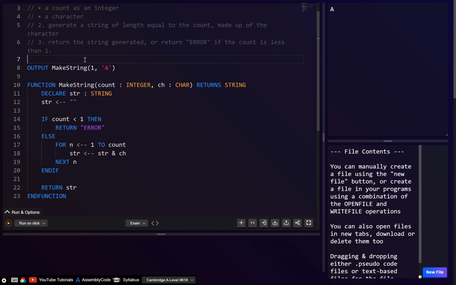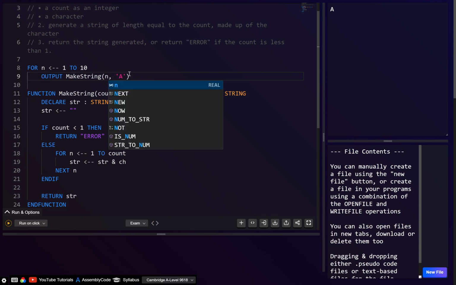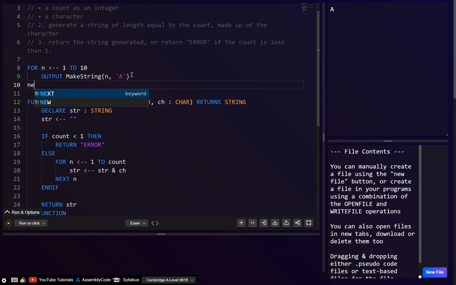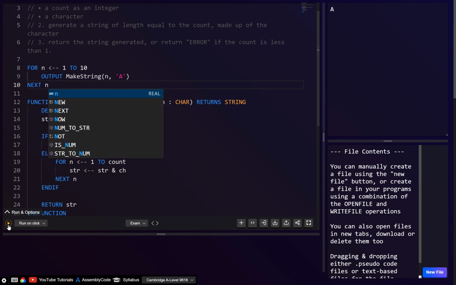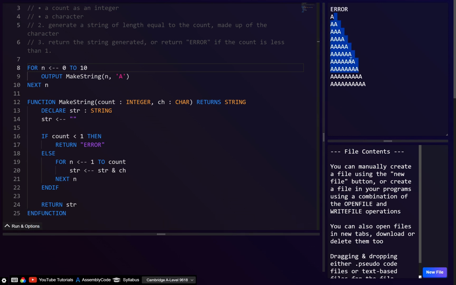And if we want, we could actually have this in a loop just to test it. So let's go for, maybe 1, and we'll go to 10. And then what we'll do is set this to be n. And then we'll go next n. And in fact, hang on, let's actually go from 0 to 10. So we see error, and then, okay, we can see this is correctly working.